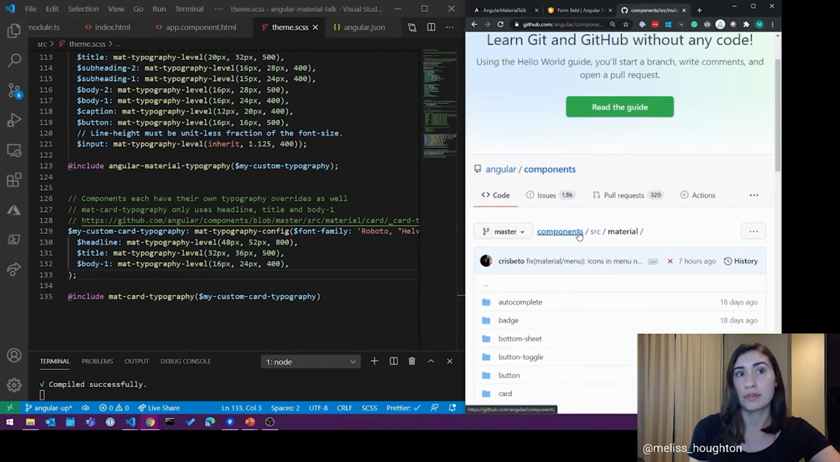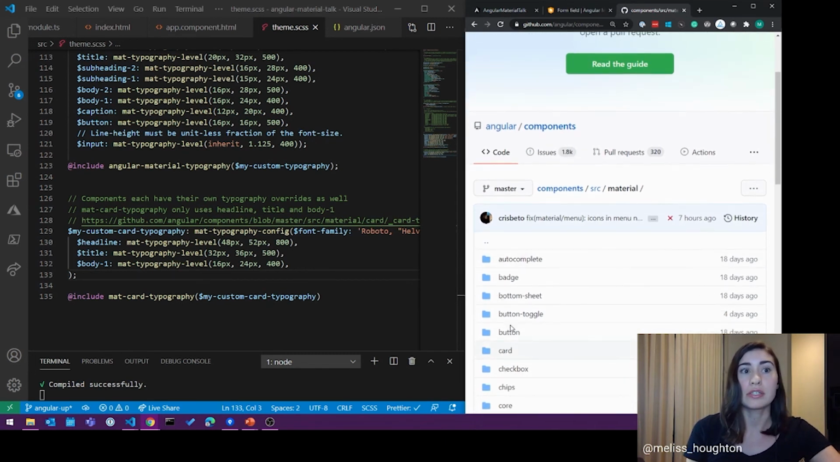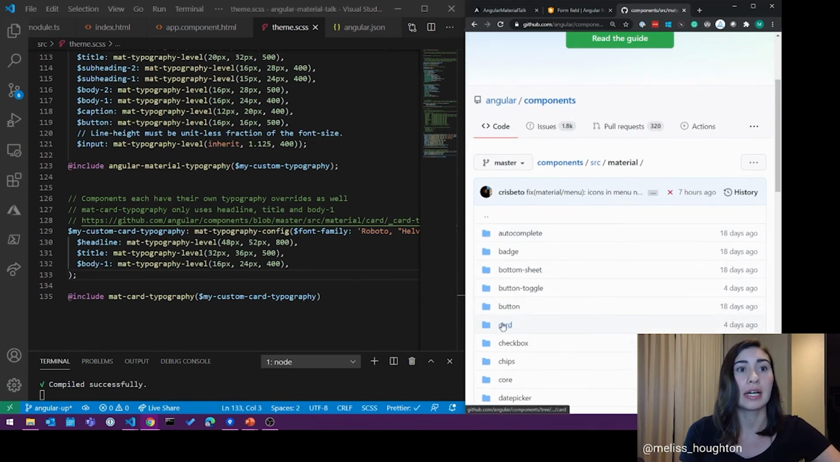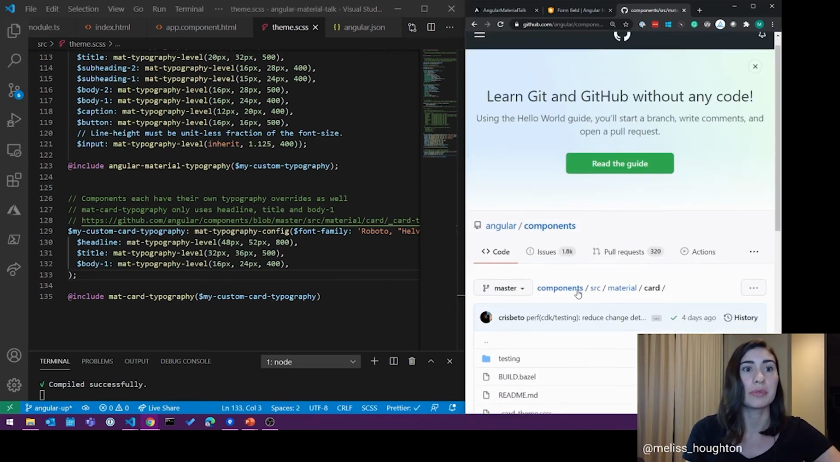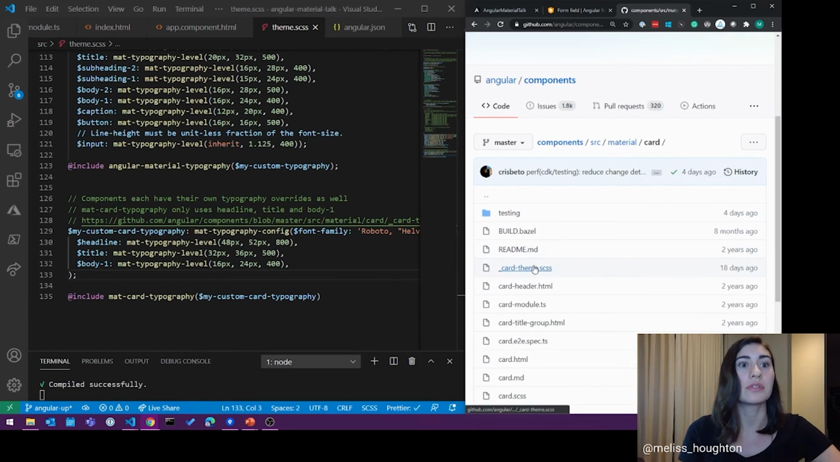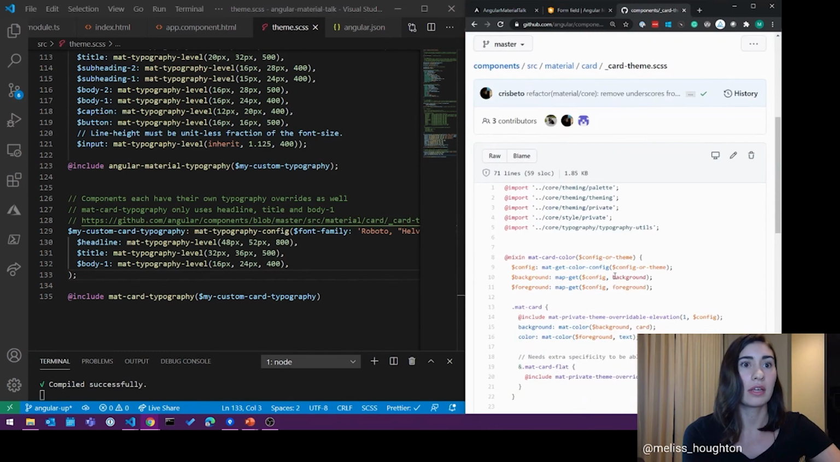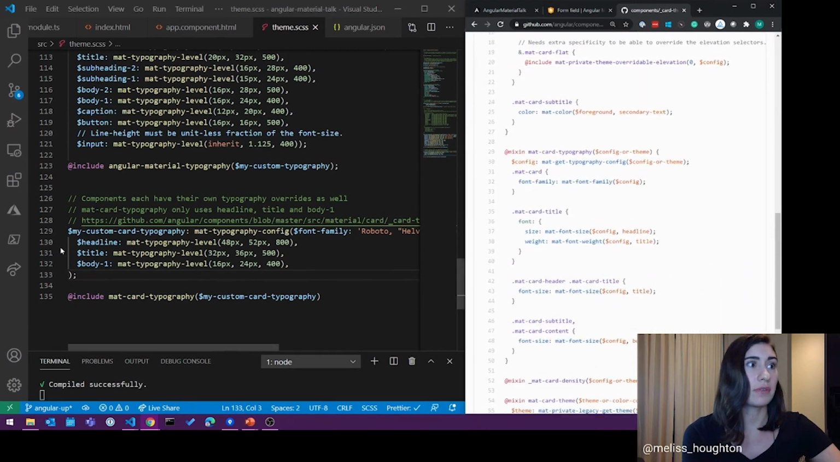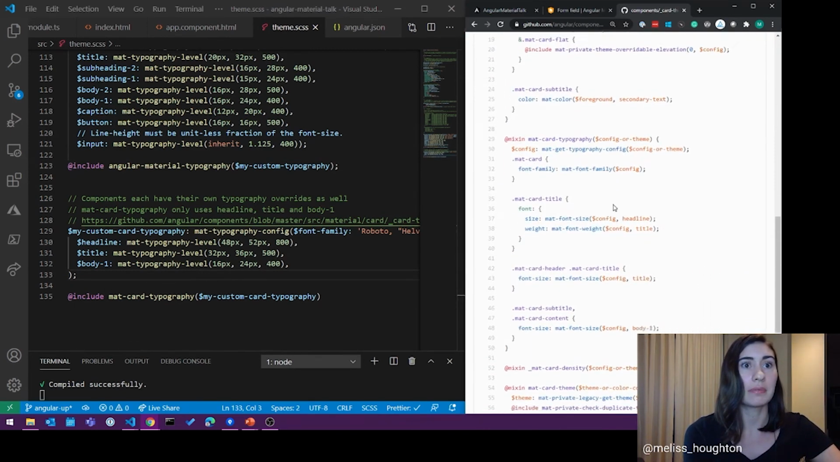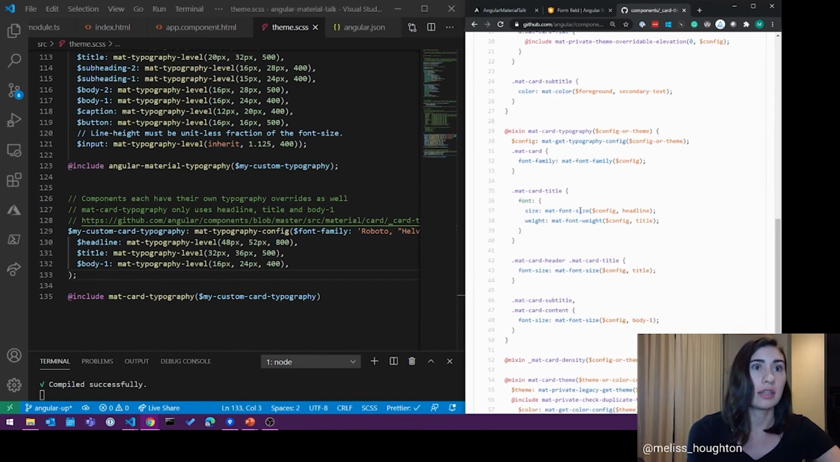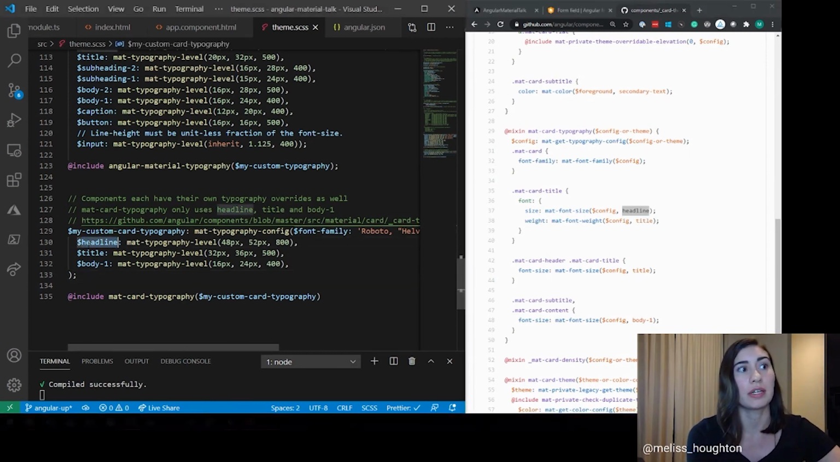Within the Angular component source material, it's all open source, so you can see how they've implemented it. If we go into a card, for example, and into the card theme, we can see what they've created for that. Specifically for the card typography, I can see that for the title, they're using the information from the headline. That's how I knew that I needed to define my new styles within the headline.